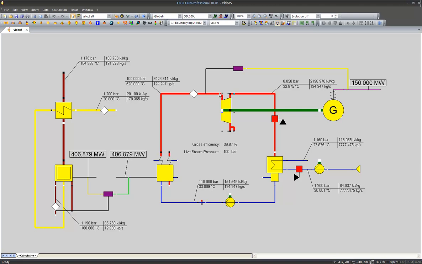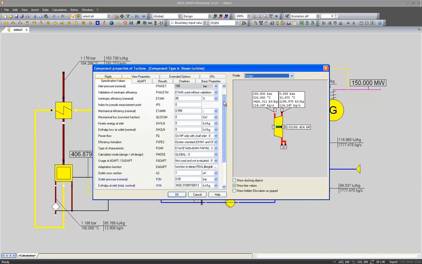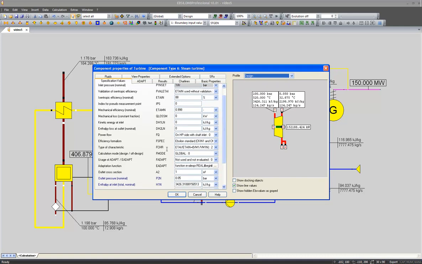So let's open the turbine and take a look at the design case. You see that there is a specification value called FCHR, which indicates the type of the characteristic I use during the off-design calculation. This characteristic is nothing else than a volume flow based function indicated by Vm1 and Vm1n for my isentropic efficiency, eta I. This flag also allows me to change the relation of my characteristic.